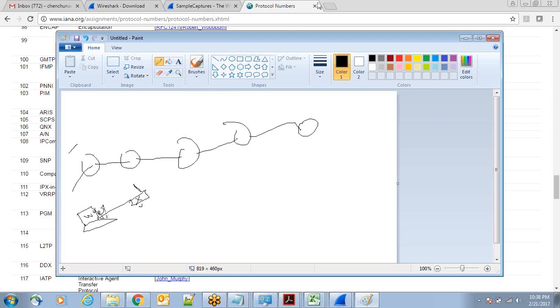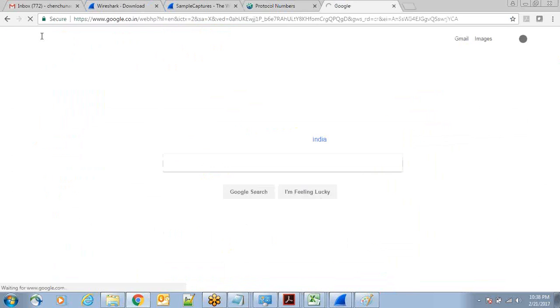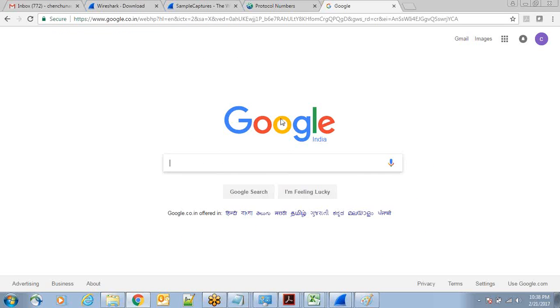I just open a new window and type www.google.com. See, this Google server is present somewhere in New York. So how is it going to that place, and how is it getting the data?